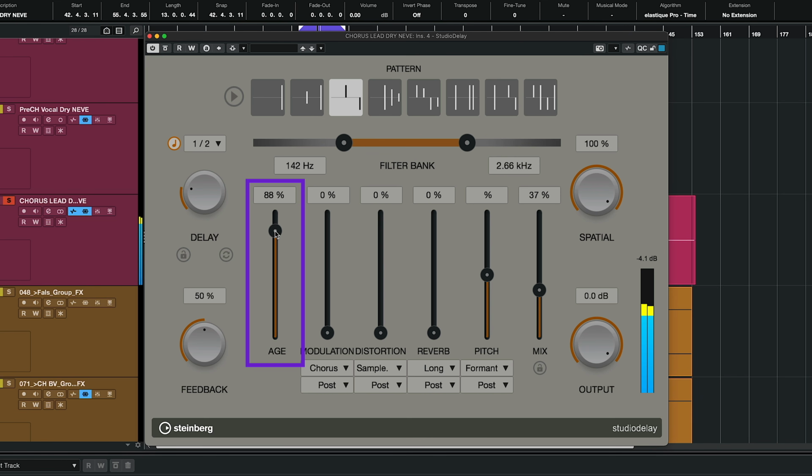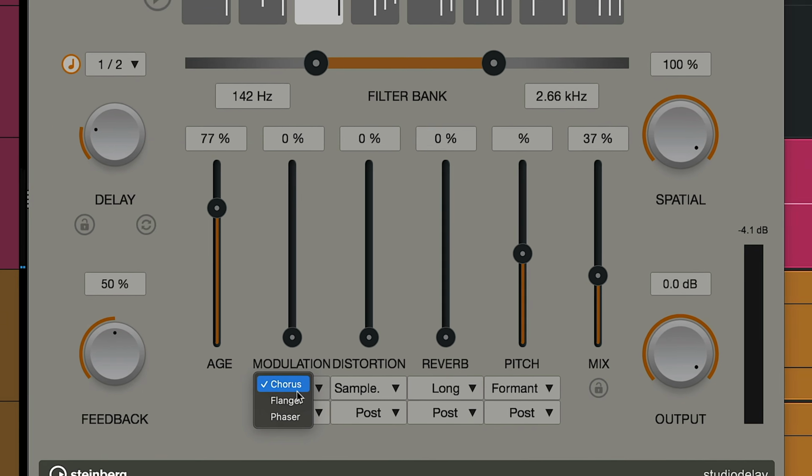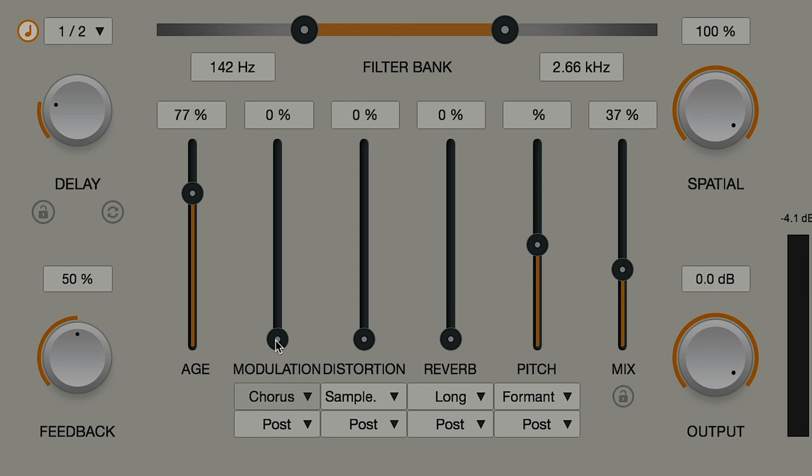Next thing in line is a modulation section, and with this one we can add chorus, flanger or phaser. Let's try it out.